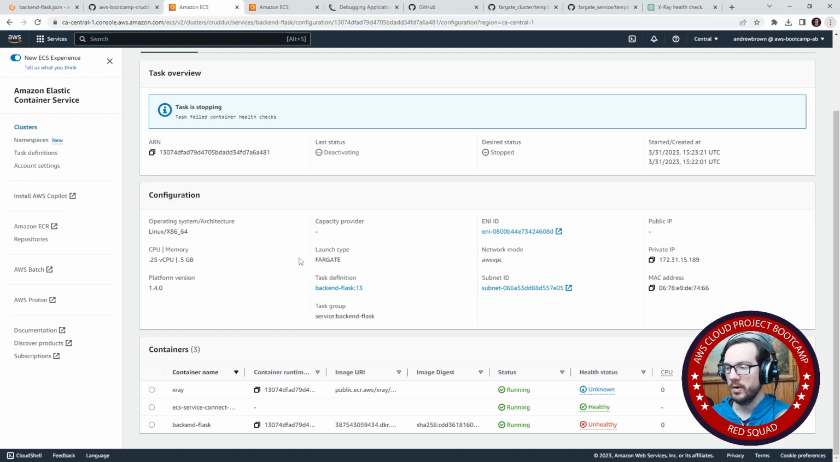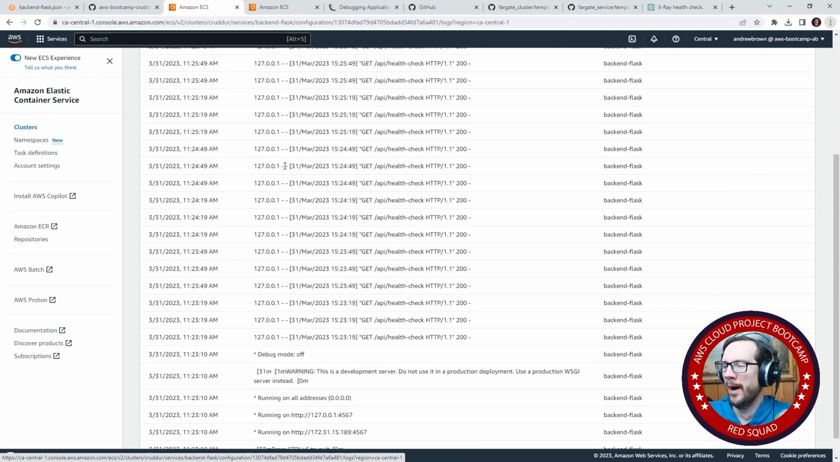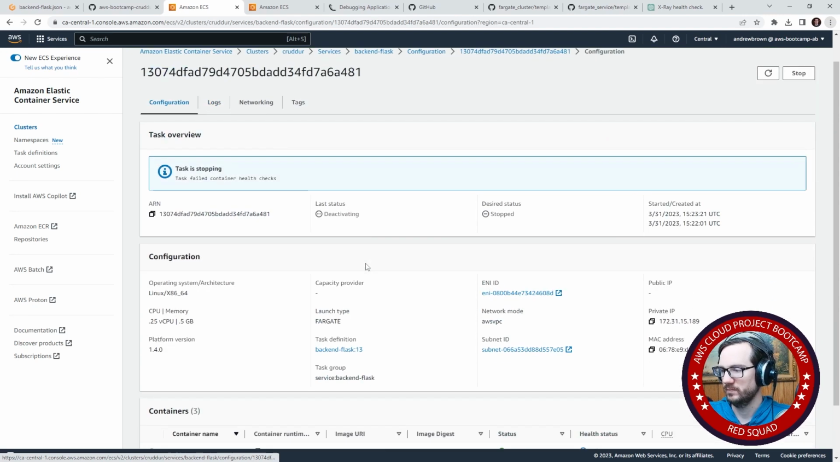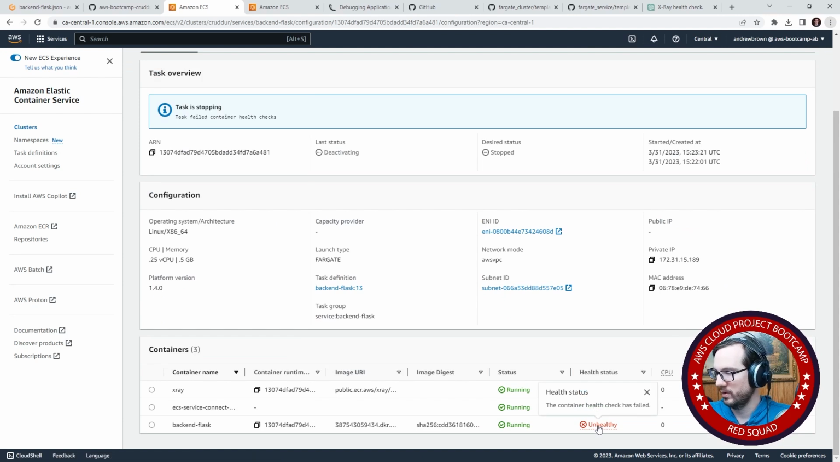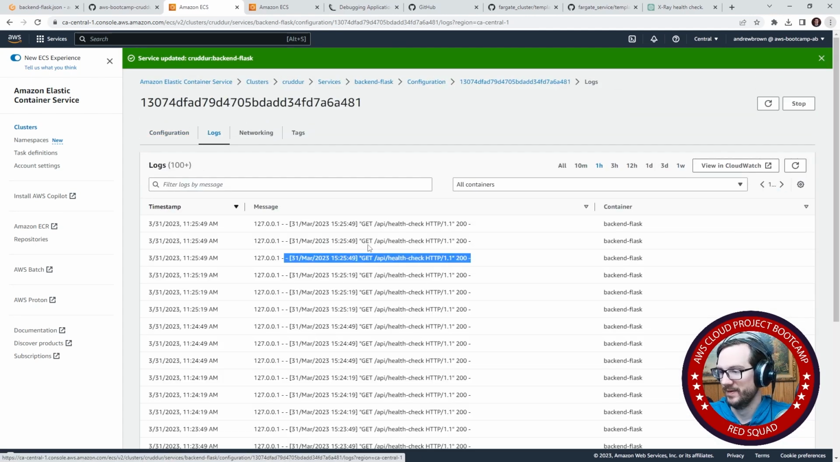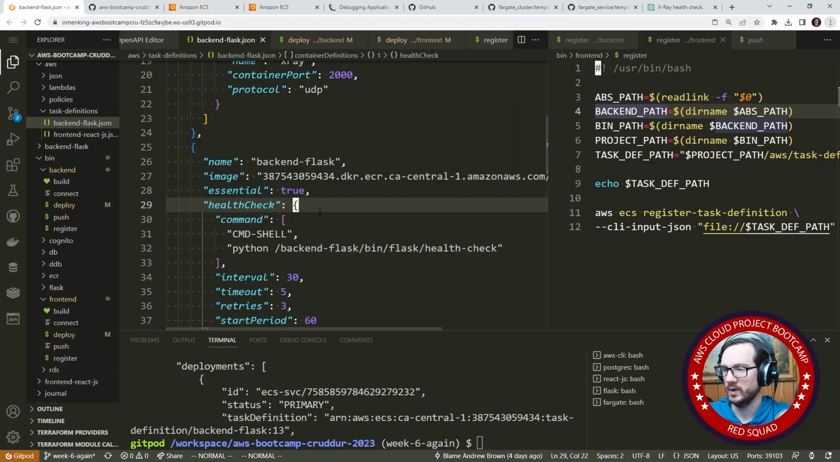So if this is going unhealthy, well, how is that possible? You go to logs. It's showing health checks. It's showing health checks. Am I crazy? What could be unhealthy here? The container health check failed. No, it didn't. No, it didn't. It's right here. Okay. Let's go over here. Take a look.